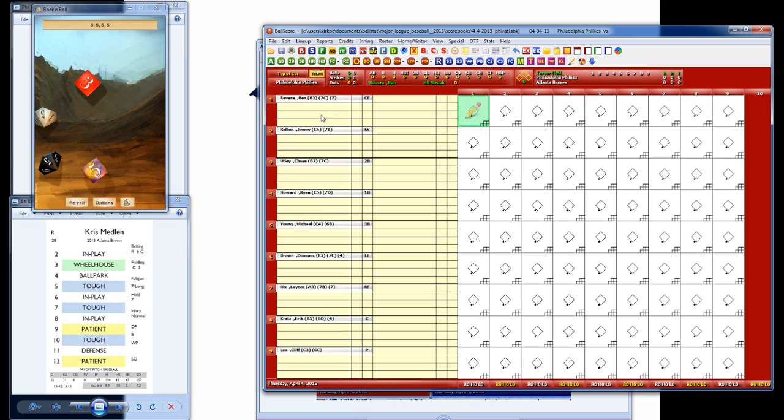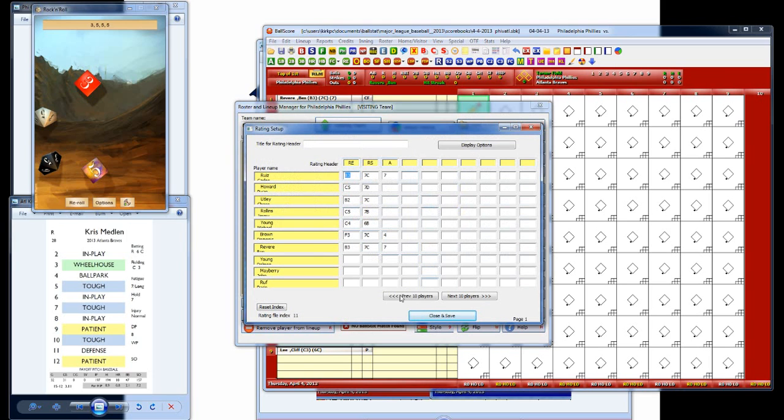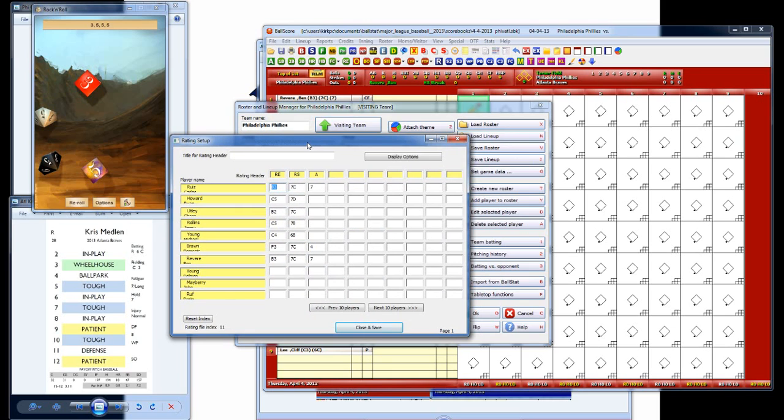It's going to take a little bit extra time to enter all that information into the actual ball score program by going into the ratings here. And there might be different ways to do it, I don't know. All I did was put in the players that are currently in this game. I didn't go through and do every single player on their team. I'm trying things out before I spend a lot of time doing that. And it's pretty quick and easy actually.